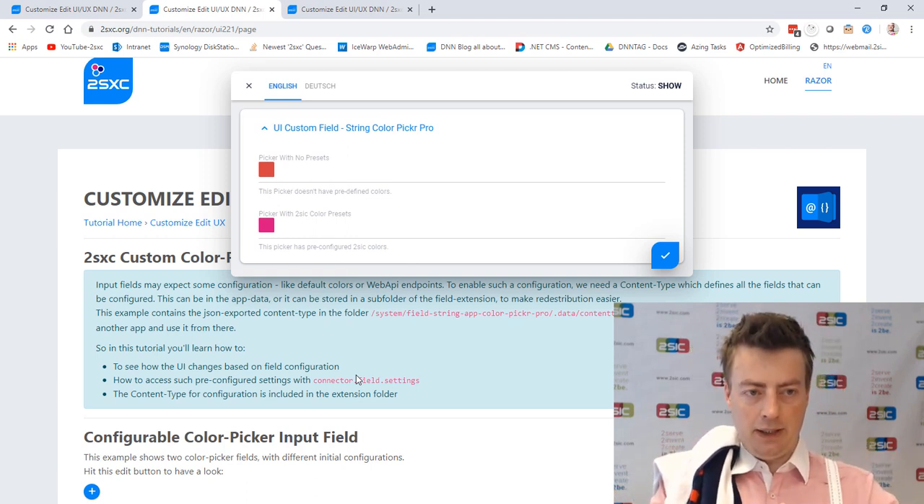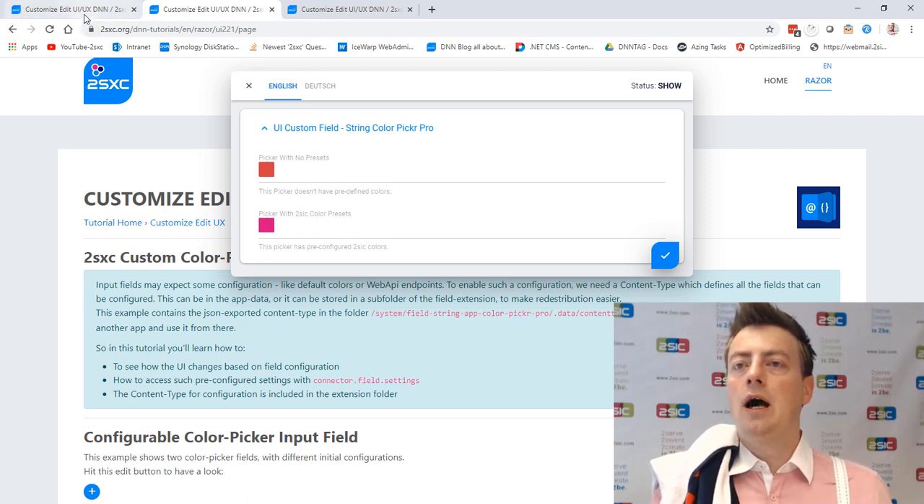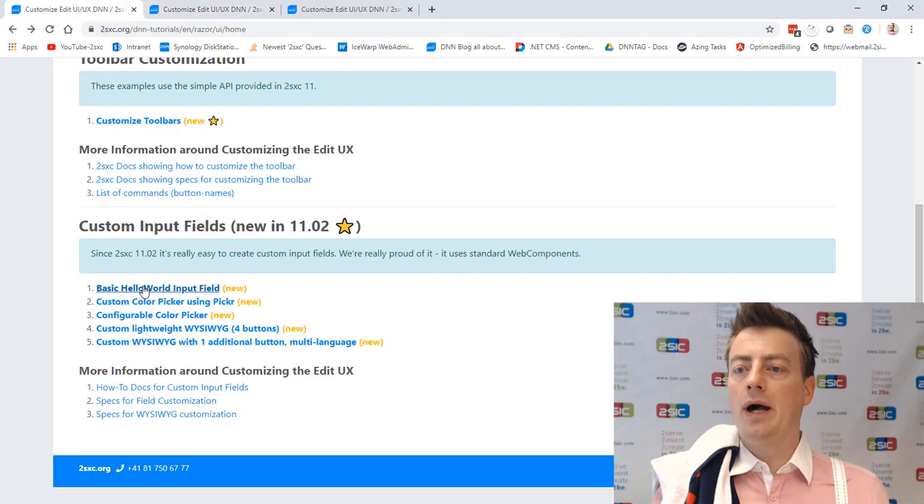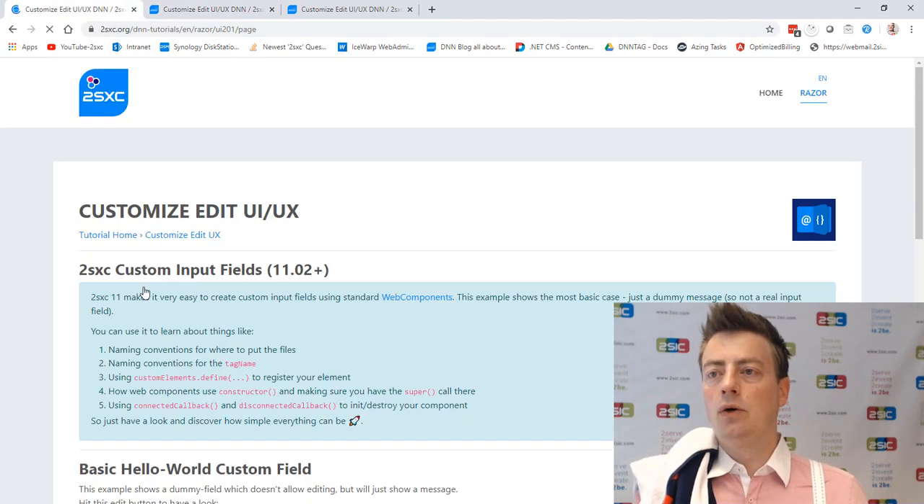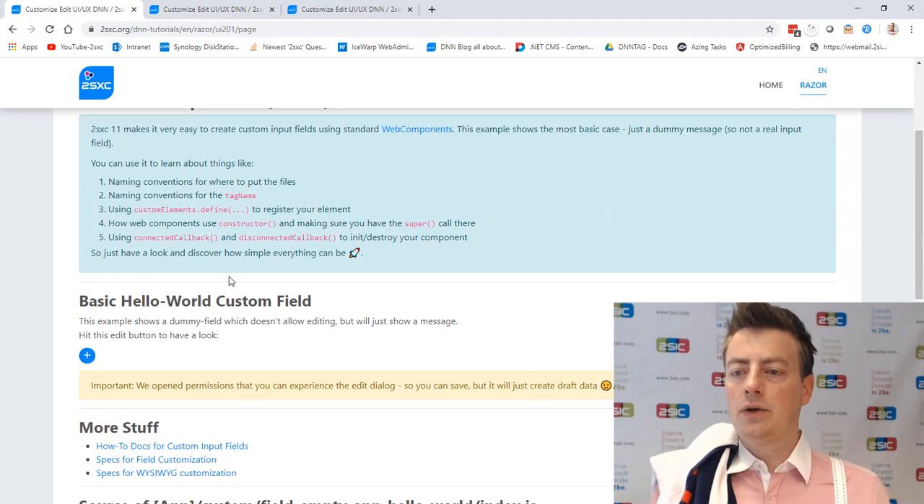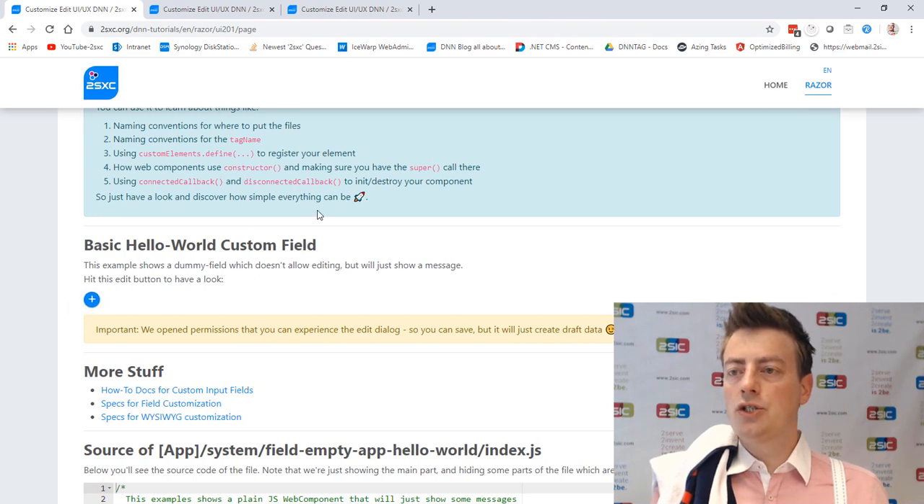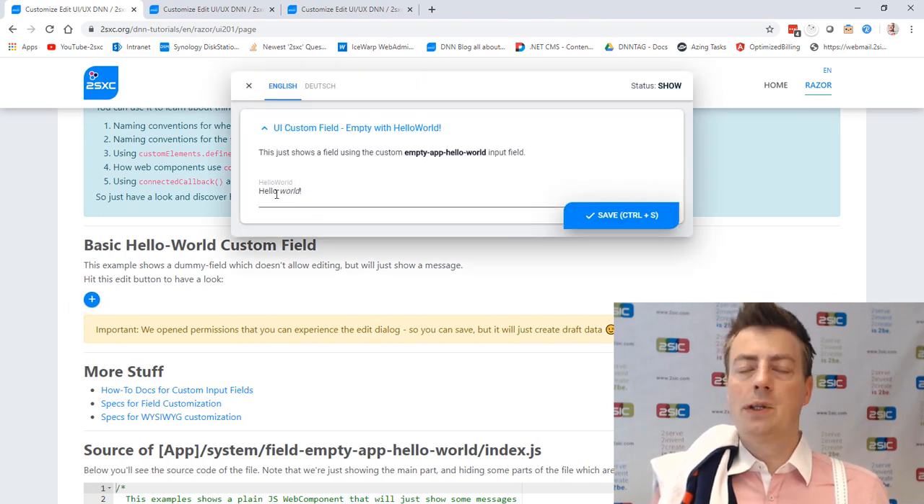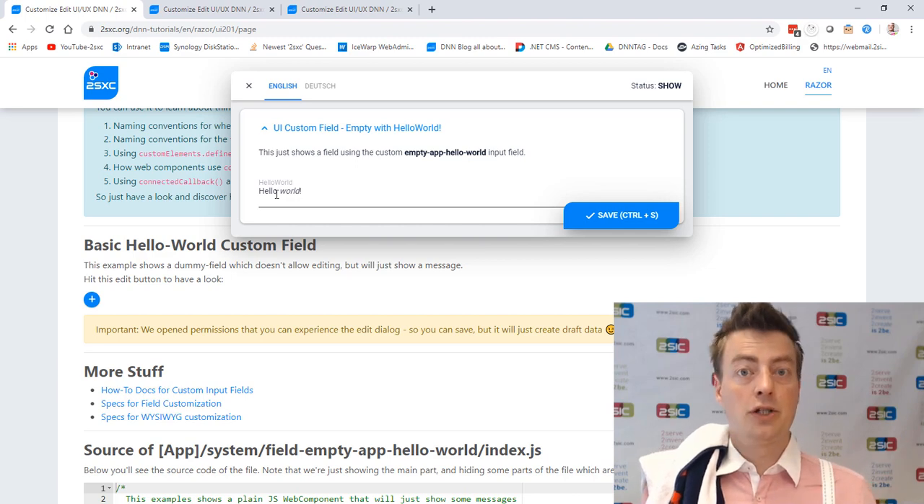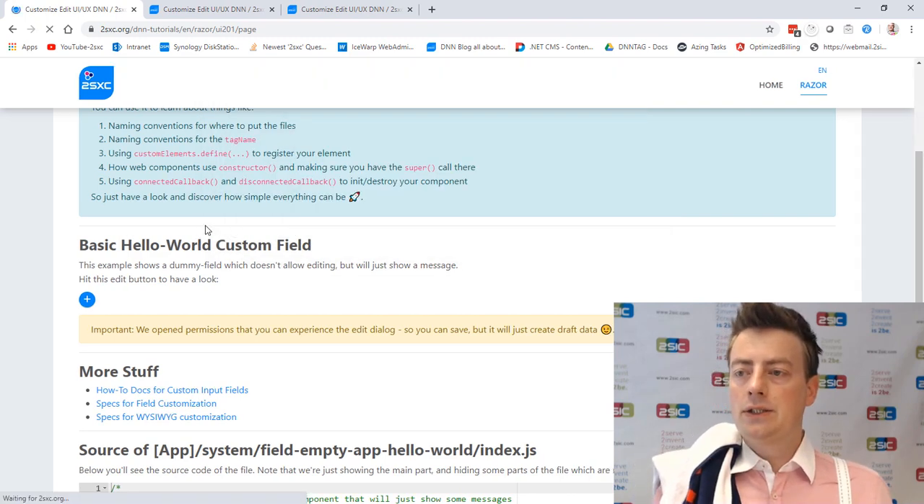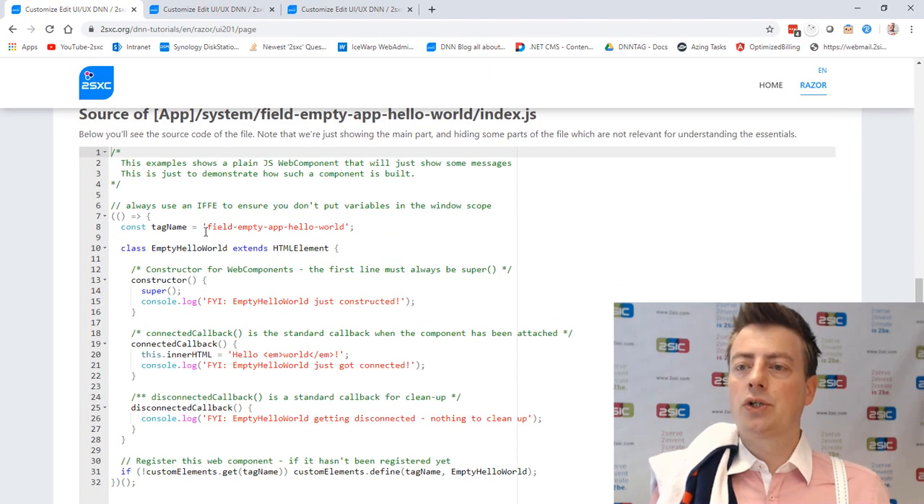So let me explain how this works. I'm going to close this and go back to the very basic Hello World input field. This one shows you just the message Hello World. It doesn't save anything, but it shows you how the whole thing is built. So technically speaking, here's the source code.